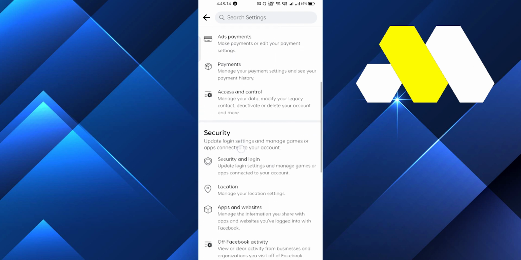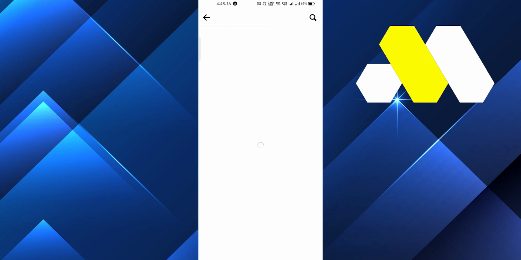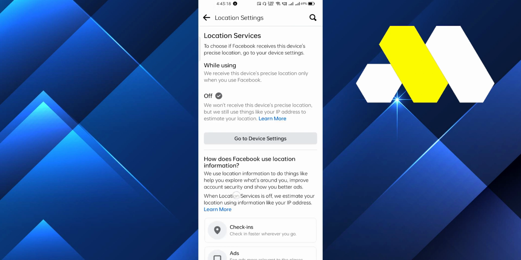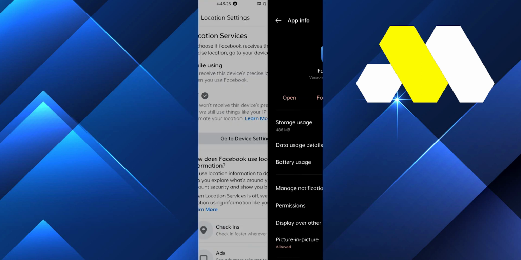Okay, and it will take some time to open, and just scroll down and click on Location, and you will see here that it is off, and go to device settings. You will get an option here, click on Android settings. In iOS you will get an iOS setting.